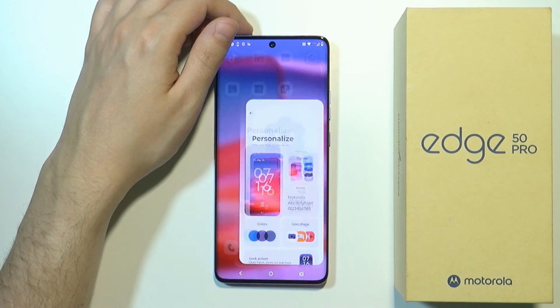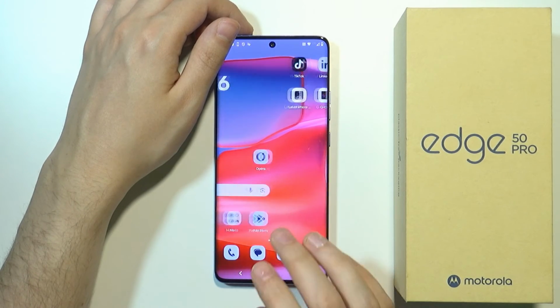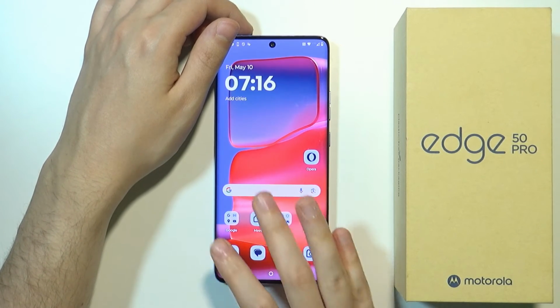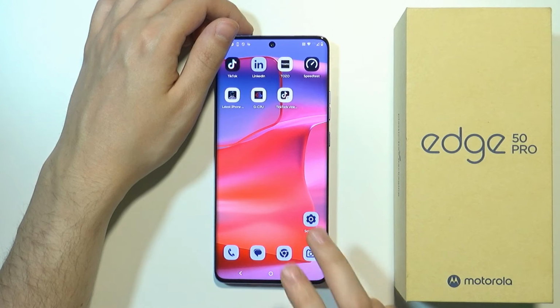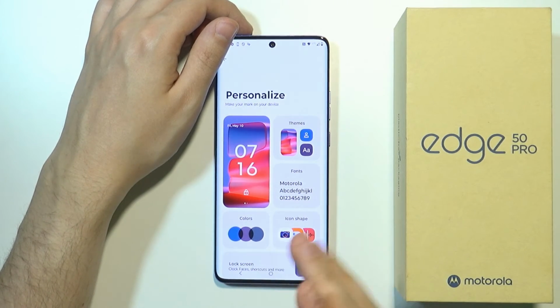And if we go back to the home screen, you will see that now most of the icons are now compatible with the theme. So we can change the theme.